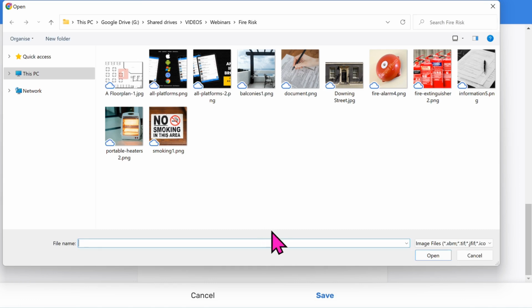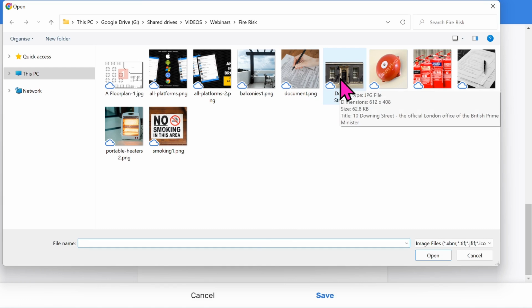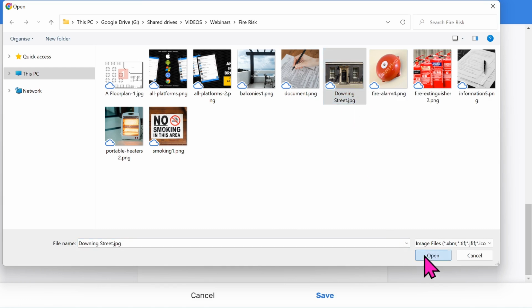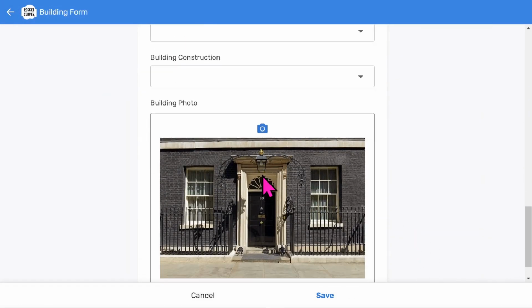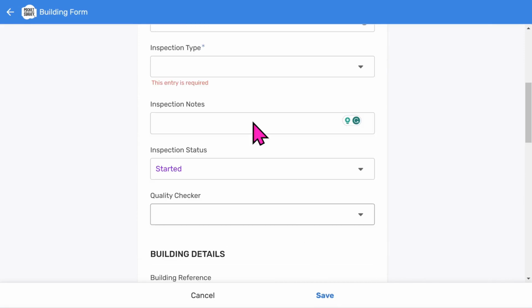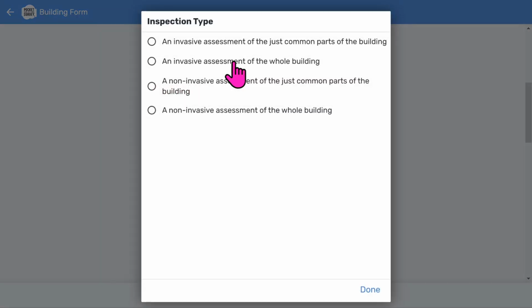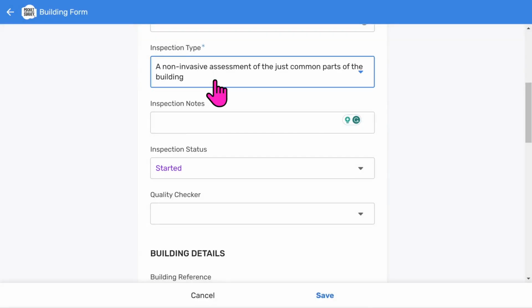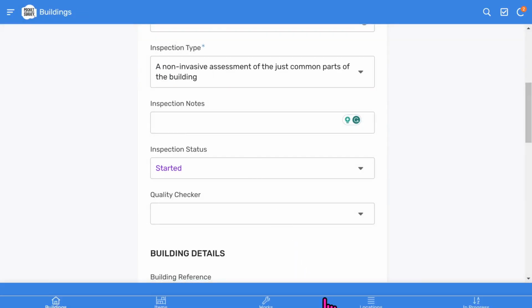I'm going to choose one that I've already taken, because I'm using a desktop computer, but you would snap this on site directly from your camera. That's the photo added to the front page of your report. You use a similar approach when taking fire risk item photos. Then I choose Save. You'll notice it's prompting us to choose which inspection type to use, since it's a mandatory field. Choose an appropriate inspection type, then Save to add your report to the buildings list.